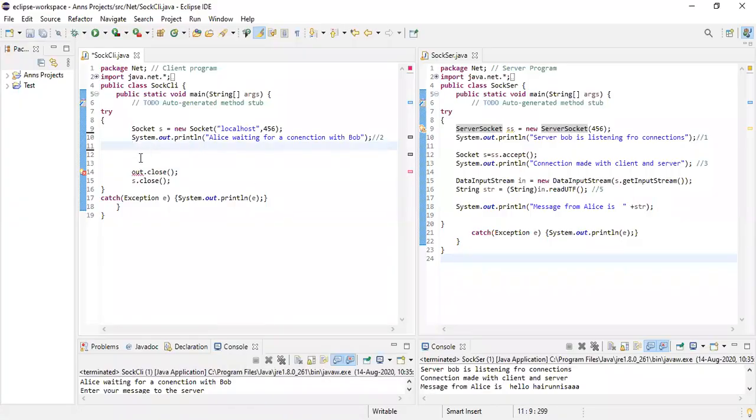Okay, so now we are planning to do a chatting between the client and the server. So all what I've done till now is I've created a socket and then I'm waiting for a connection. Now I'll create a data input stream. Now I will have to create two data input streams. One is, I'll write it kin, to read in from the keyboard.